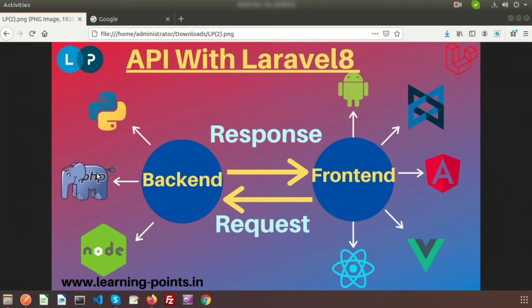There are many PHP frameworks like CodeIgniter, Laravel, whatever you use. Basically PHP serves data as per the request from the front end. So the backend provides data to the front end using API. So we can understand why we use API. Now my question is how they will connect to each other.